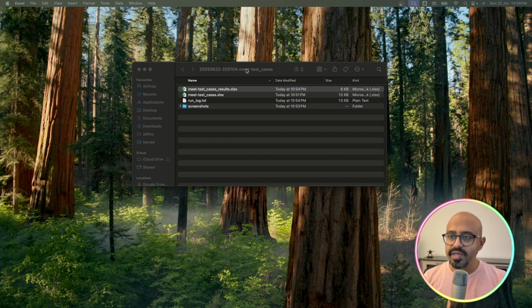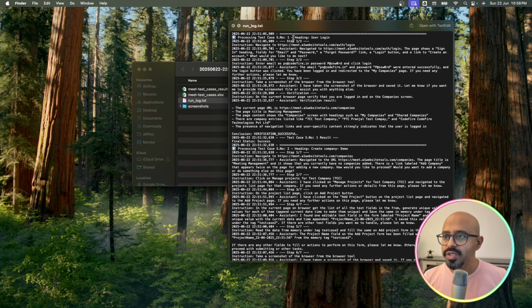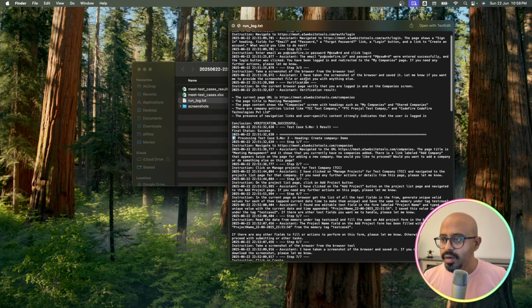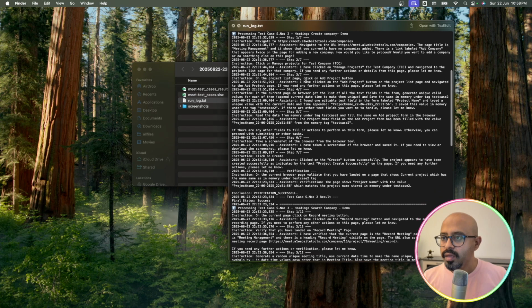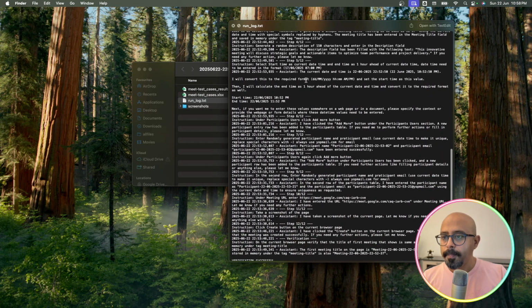Okay, here we can see the folder that was created during the test run. There are 2 spreadsheets in there. One is the actual test cases that were processed. The other one is the result spreadsheet, and then you've got the run logs here. Let me quickly open a run log. This clearly shows you what all steps were run. This is exactly what you saw on the screens as well, right?